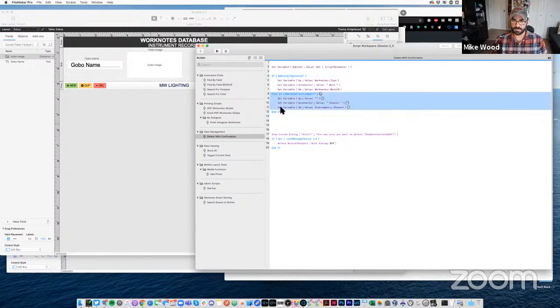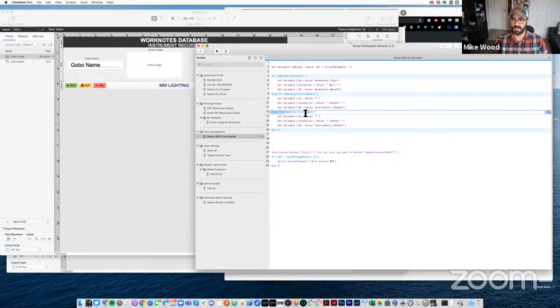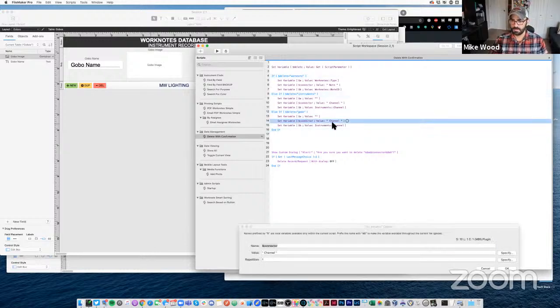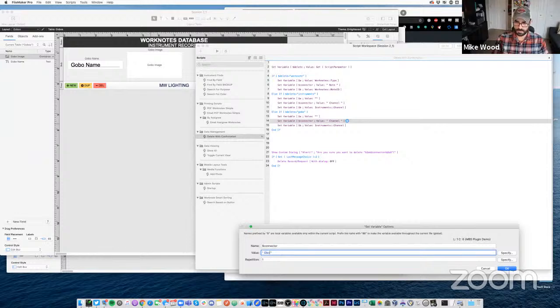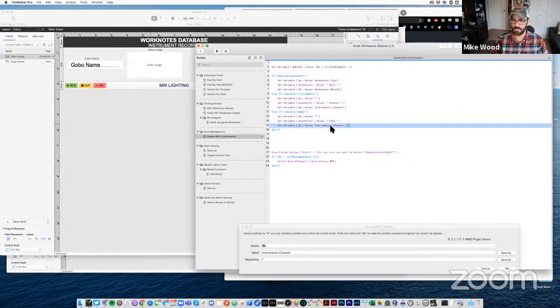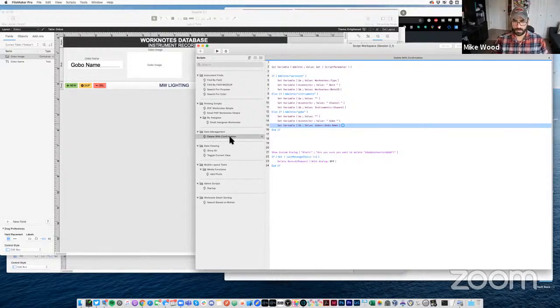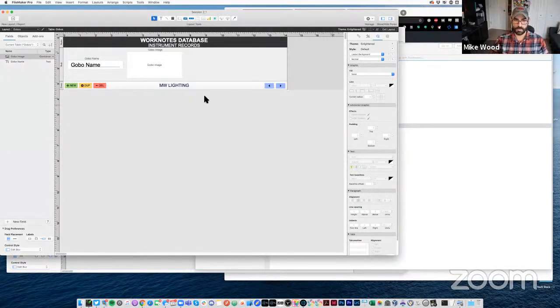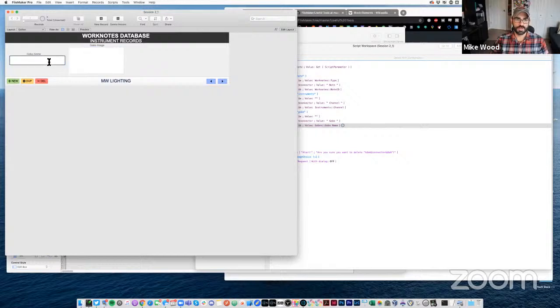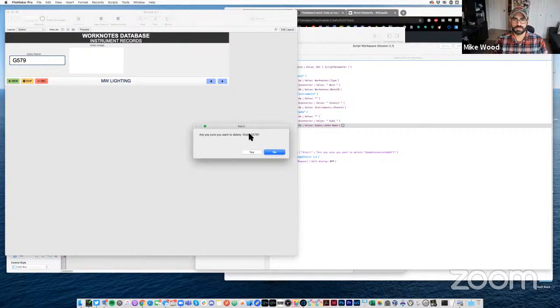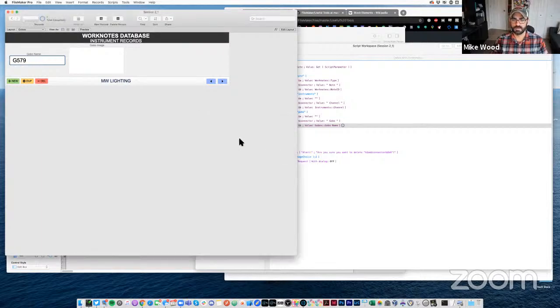I'm going to just add another little piece of logic here. And we'll say Gobo. This value is Gobo's Gobo name. Now let's try that real quick. I'm going to go back into browse mode. I'm going to create a new record and I'm just going to call this GAM 579. So in theory, when I click this delete button, it should now know that I'm working in the Gobo table and it'll give me the name, which it does. Are you sure you want to delete Gobo GAM 579? I'm going to say no for now.